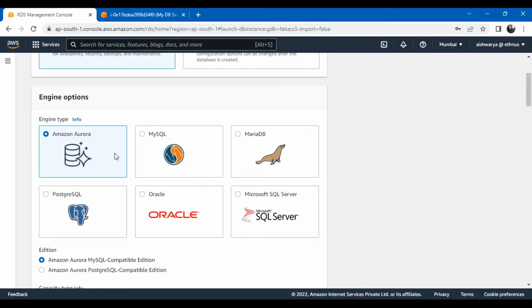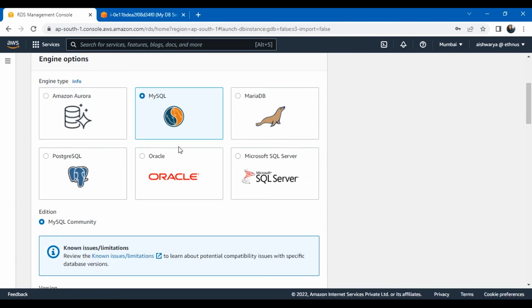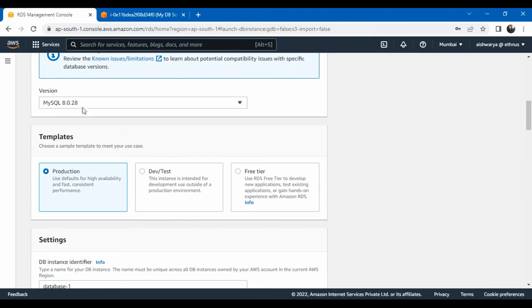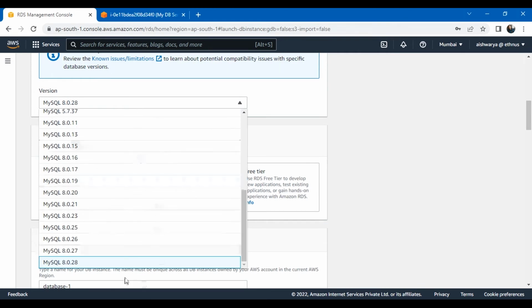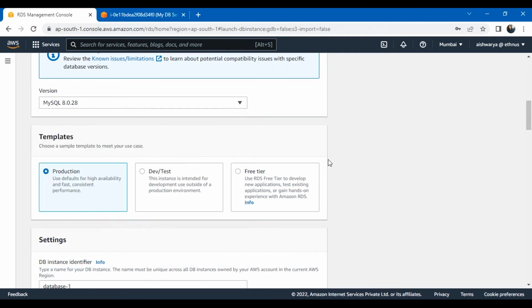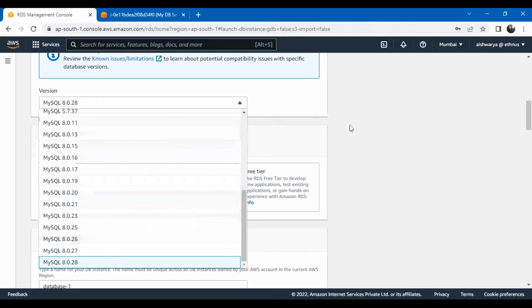First, we have to select an engine. We can choose from Amazon Aurora, MySQL, and all the engines that are given there. I'll go ahead with MySQL as of now, and then we will see the version. The latest version is selected by default, and you can also select an older version if you need.